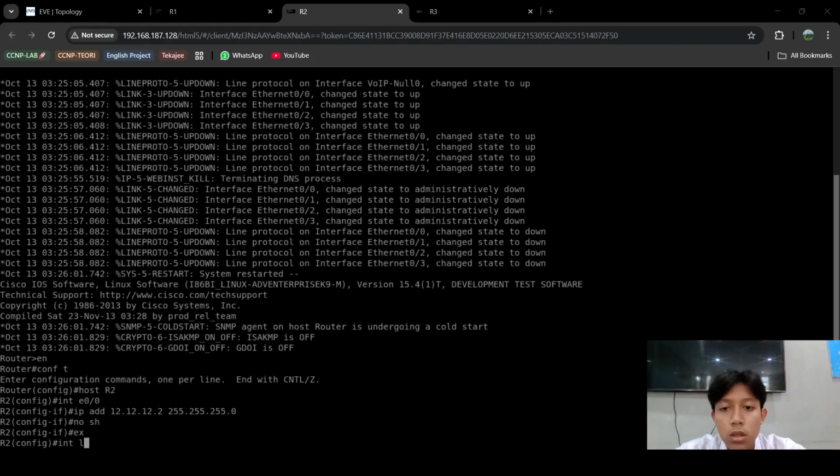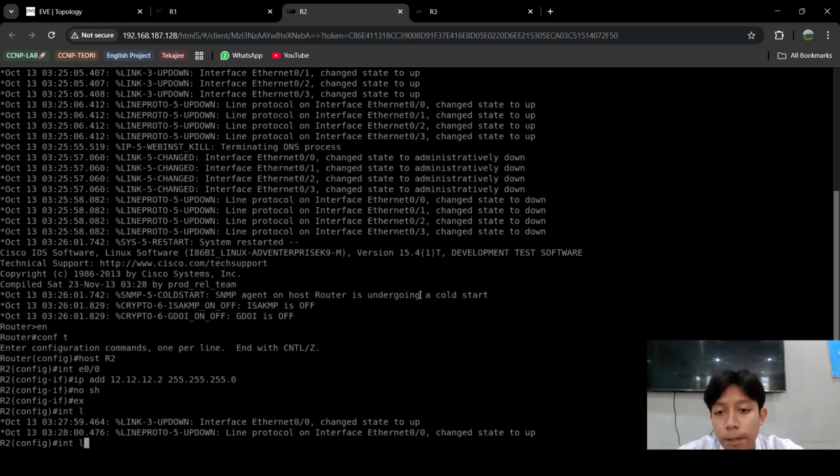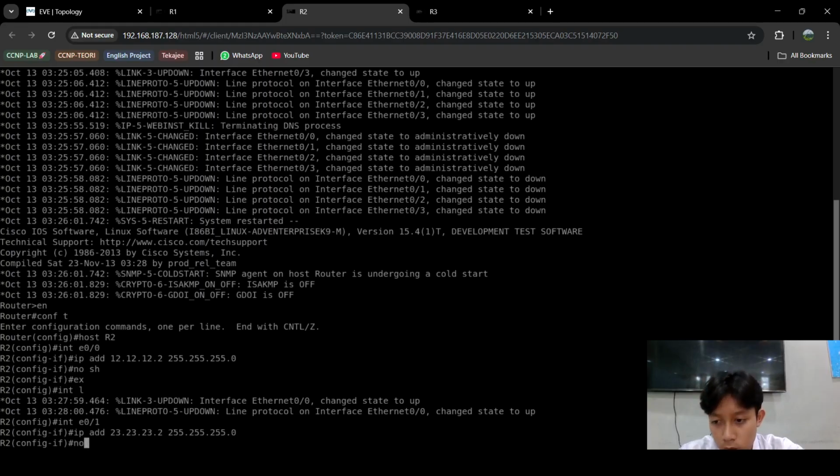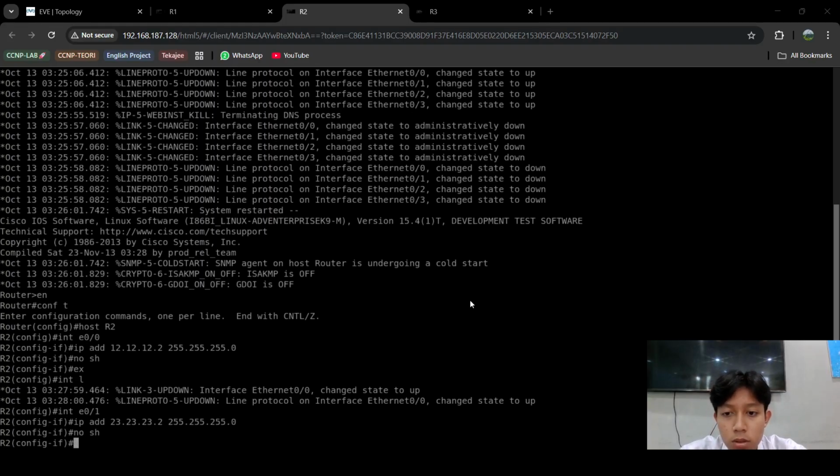And you can add the interface that connects to router 3. So for example, Ethernet 0/1, and you can add the IP address. For example, I will use 23.2. The subnet mask is the same, 255.255.255.0, or the prefix /24. Don't forget to no shutdown it. And move to router 3.